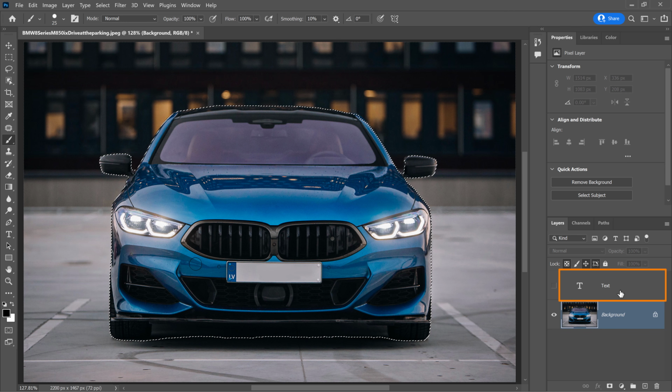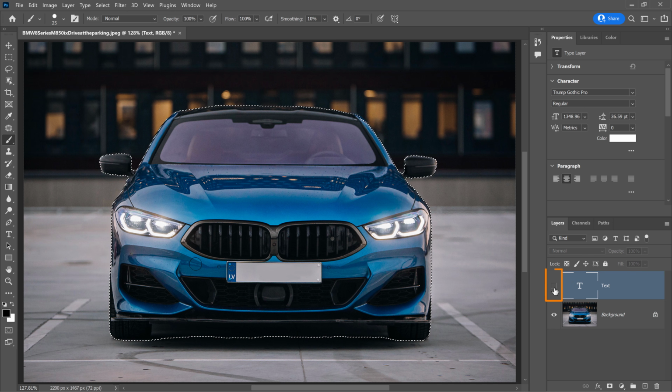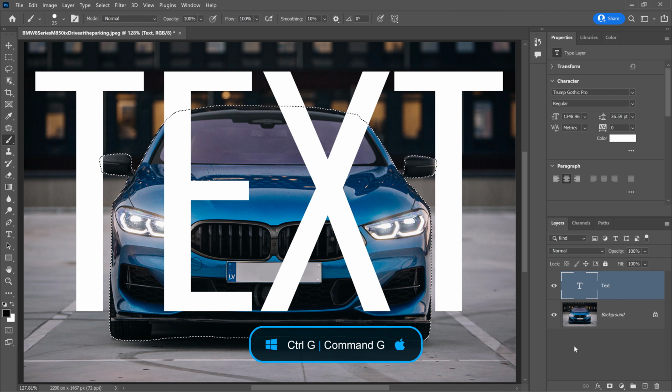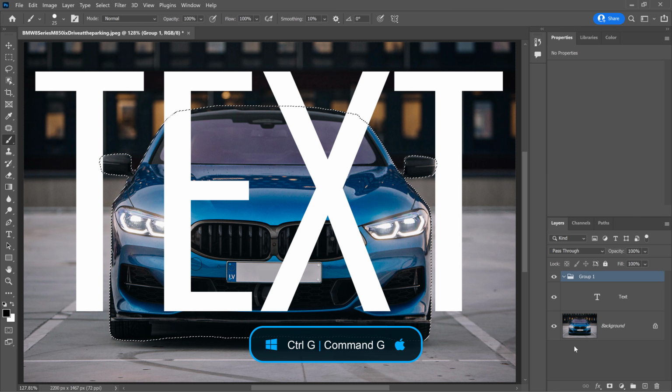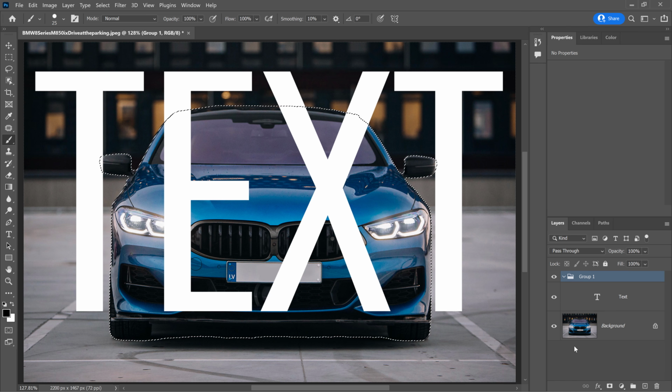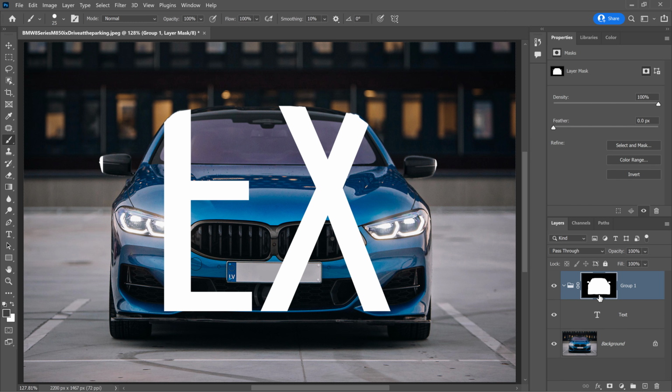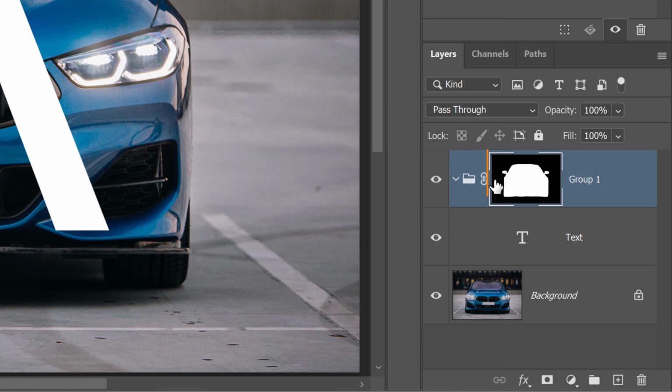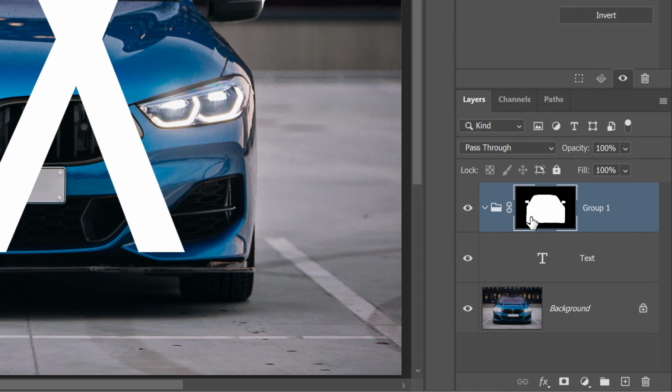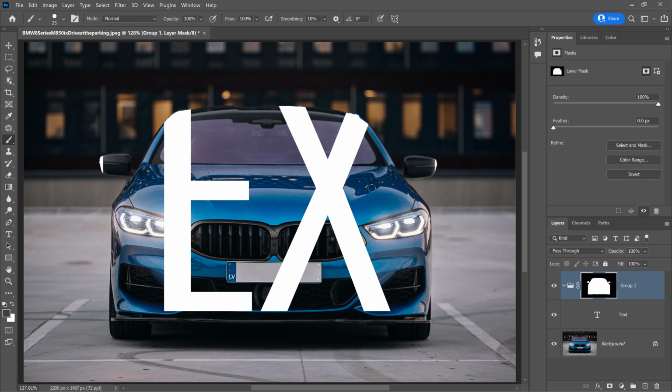What we'll do now is select the text layer, enable it, and then press Ctrl G on Windows, Command G on the Mac to make a group with the text layer inside of it. Then we can click on the layer mask icon to create a mask out of the selection. The mask is applied to the group and you'll see why in a moment. But first, notice that we have the text showing in front of the car but nothing behind it.